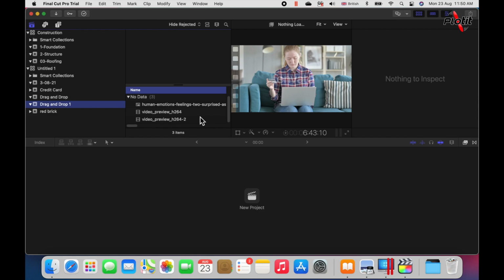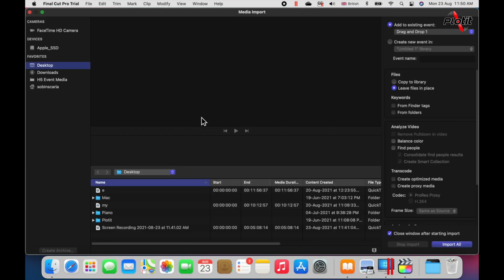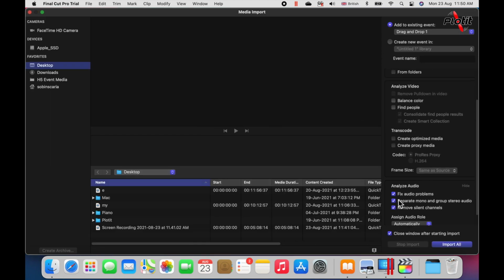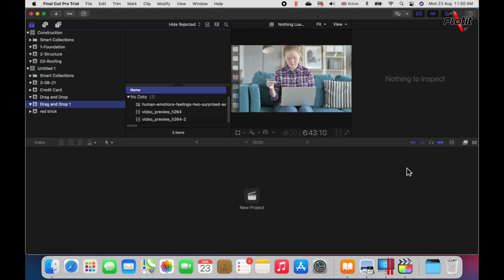Okay, now the question that usually comes is, when I do it this way, which preferences does it take? Because when you usually import, you have different preferences that you usually set, right? But when you drag and drop, you don't see anything. So people usually ask this question, where is the preference set? Okay, I will show you where it is located.